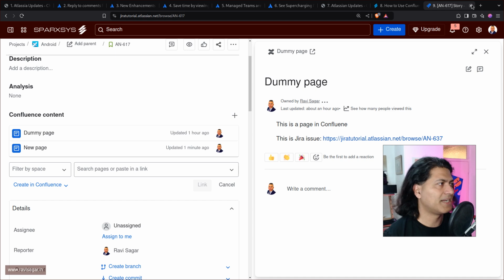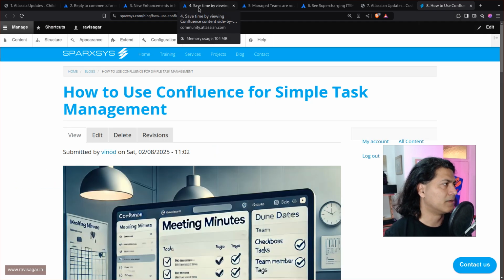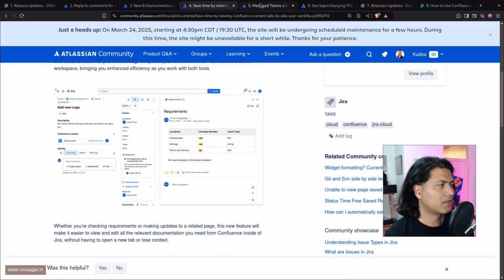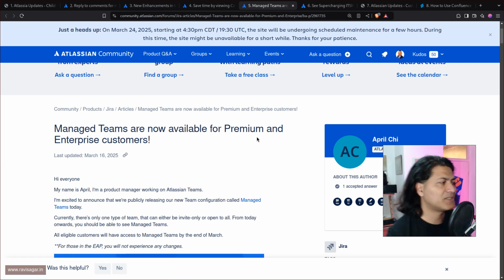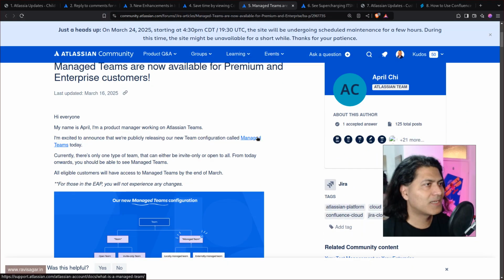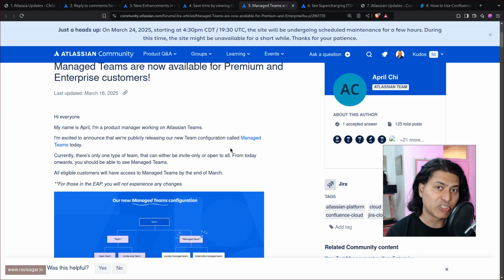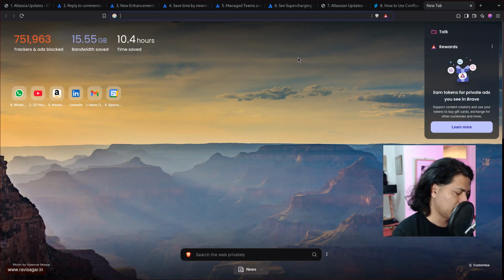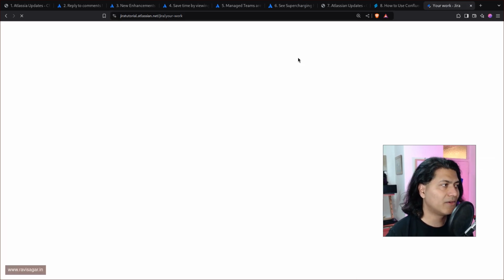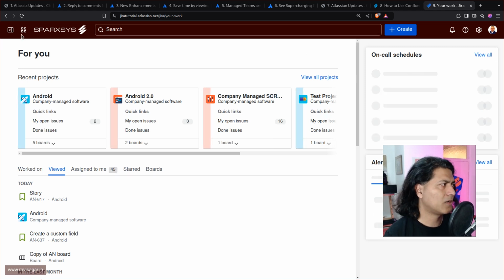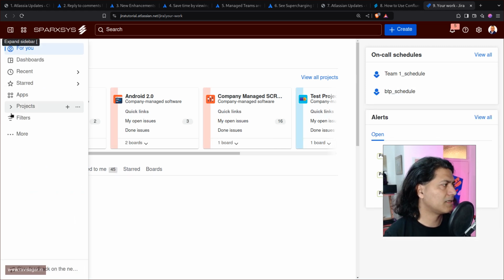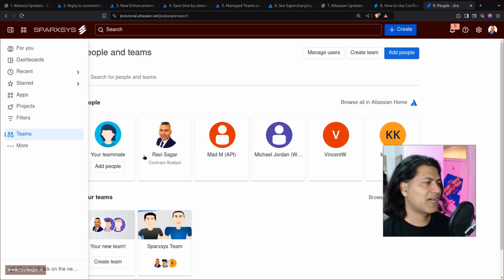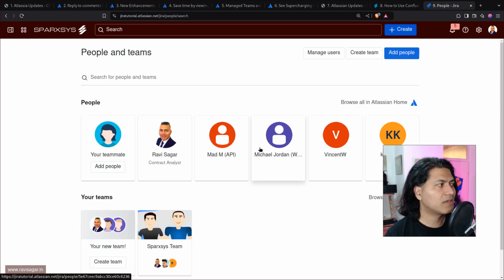Okay, so this is update number, I think 3. The fourth update is about managed teams. Now this is something that I really appreciate from Atlassian. Now in Jira we have this capability where you can create teams, right? Now these teams are basically a way for you to have different users in your teams.